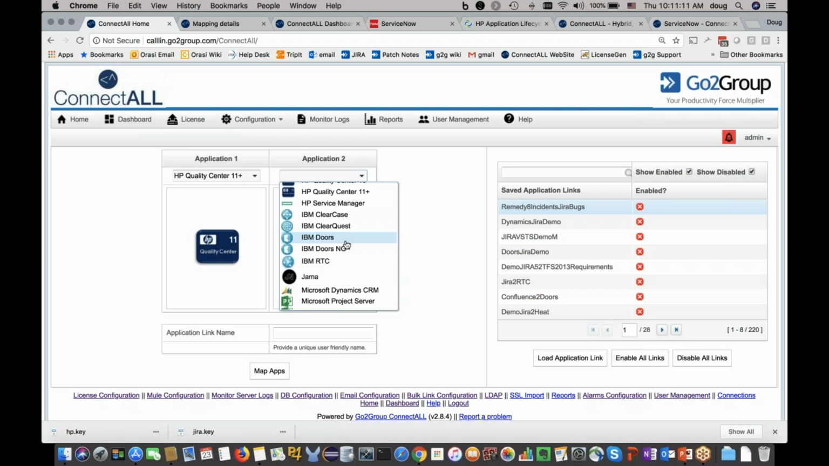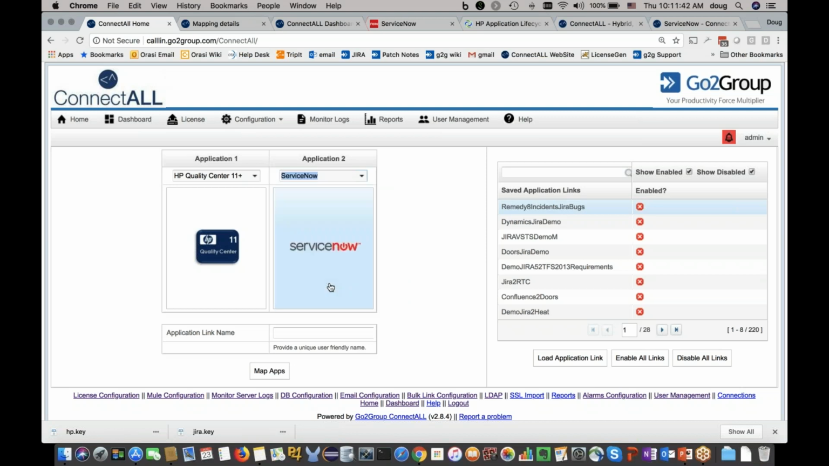I mean, we support about 40 different applications, IBM Rational products, Microsoft products, Remedy, Ranorex, lots of different applications that we support. We even have a custom API adapter. So maybe you've created some custom applications in-house and you want to integrate those through the ConnectALL Data Hub. You can do that using our remote adapter. We also have an adapter to relational databases. So if you want to read or write data to your relational databases, you can integrate that also. But in our case, we're going to look at ALM and ServiceNow.